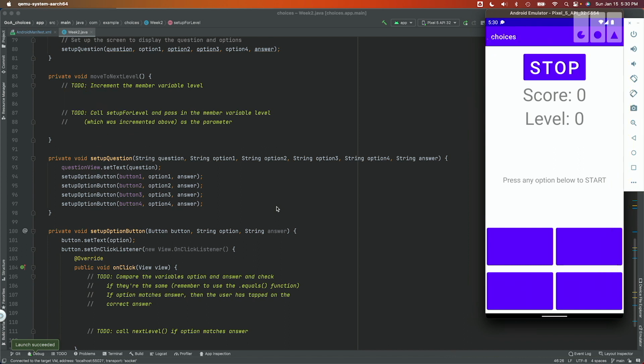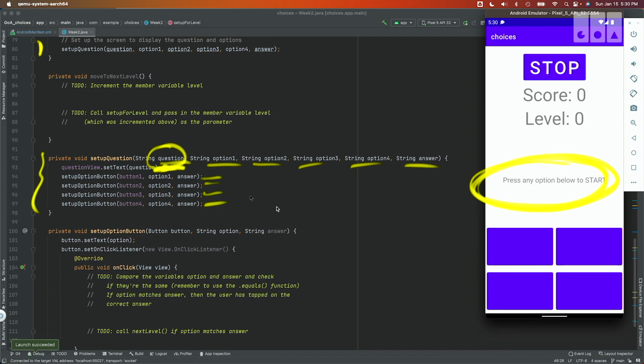Okay, now setup for question. Remember, this was called up here, and it takes in the value for the question and the 4 options, as well as the value for the answer. What it does, in the first line, is set the text for the question view to the question. So whatever question was passed in is going to be displayed here. And then it's going to call setup option button for the 4 buttons. It passes in the corresponding button variable, as well as the option we wanted displayed on that button, as well as what the correct answer is.